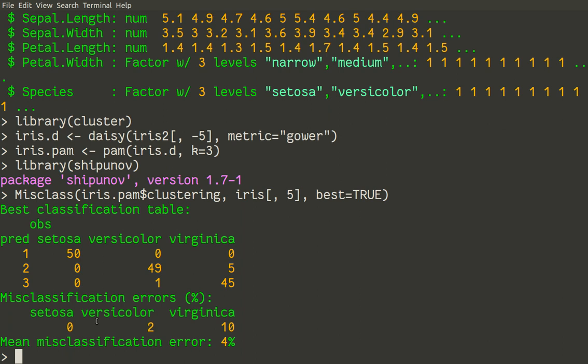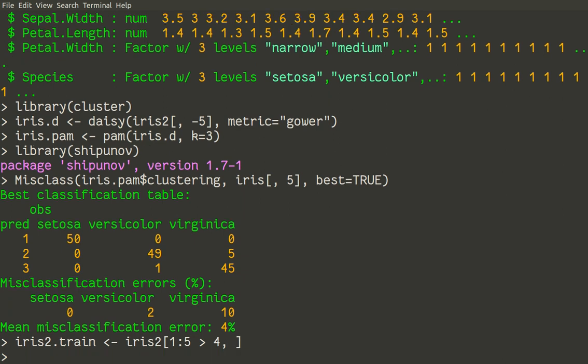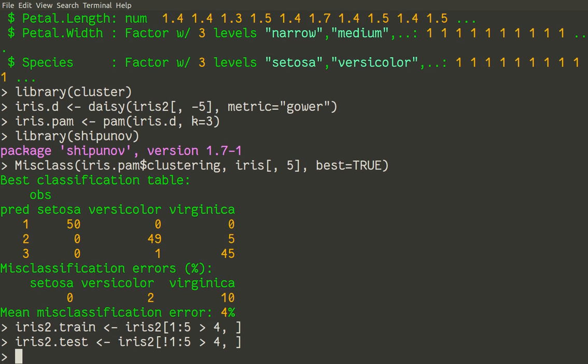Let us create training and testing subsets because it will be true machine learning. From iris2 we need rows 1 to 5 modulo 4. For each fifth row it will be training data. For the testing subset we will need the same but with negation, with an exclamation mark. Okay, we did it, and now we use that DNN, which is a distance-based KNN.